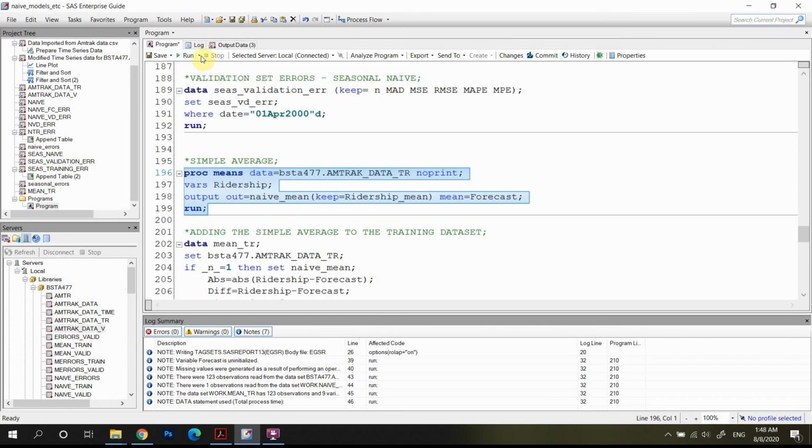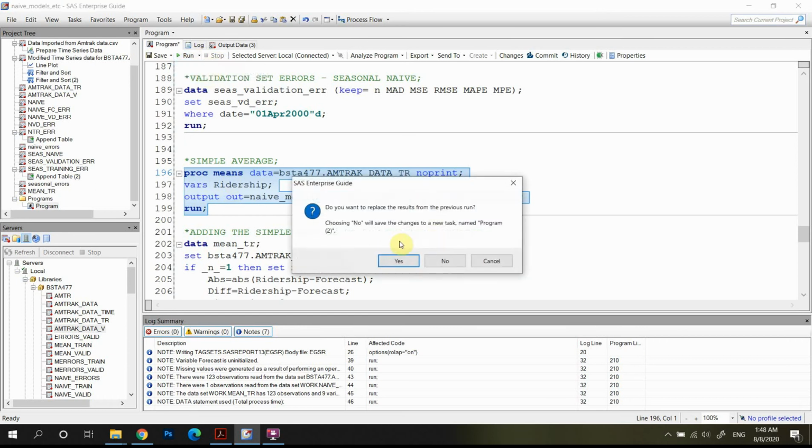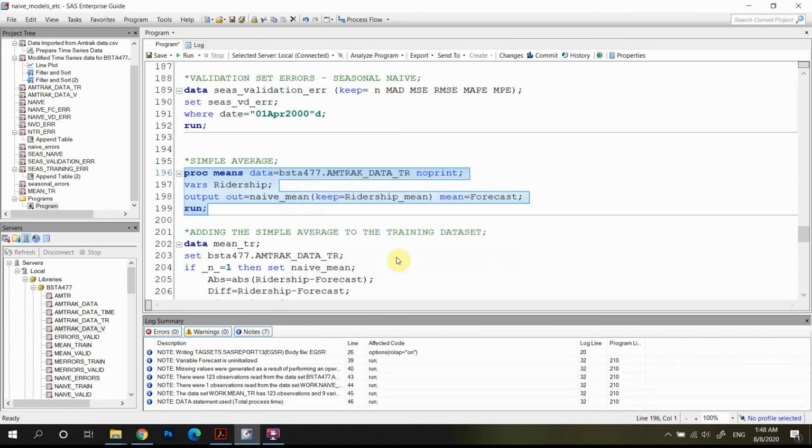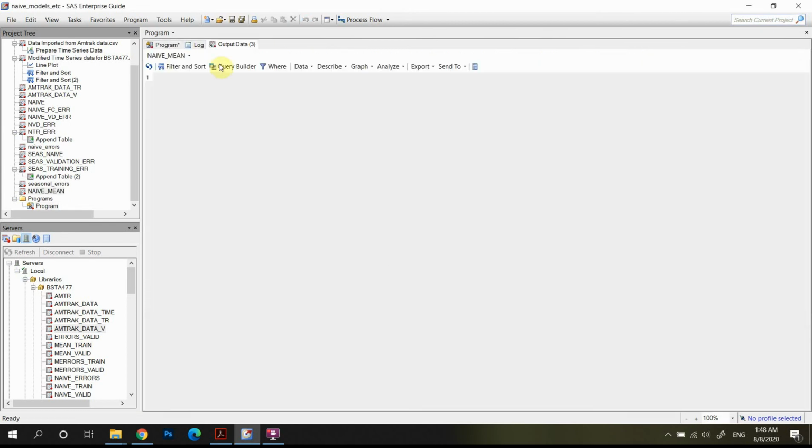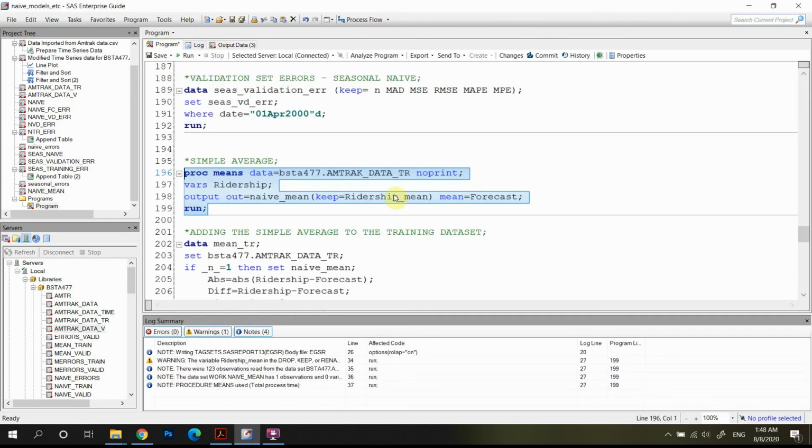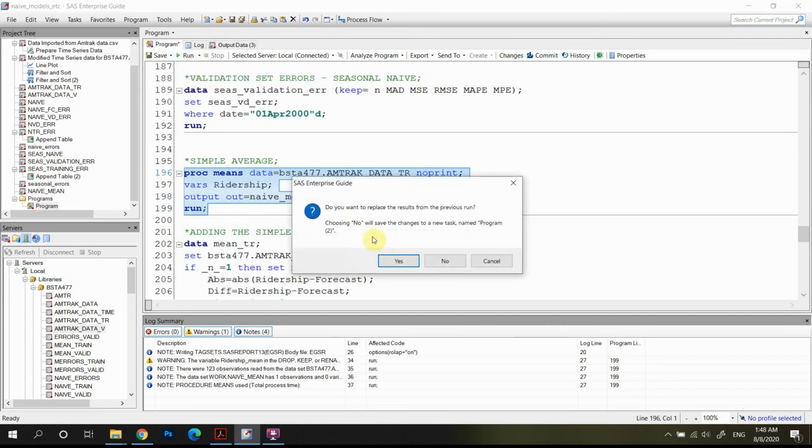Okay, so this is again the proc means. It's not going to hurt the outcome. What happened here? Okay, because I asked to keep something else, I don't see my forecast, so let me just keep the forecast instead of that ridership underscore mean.